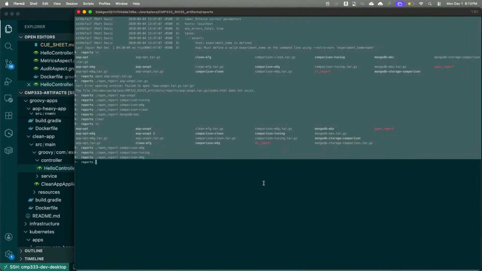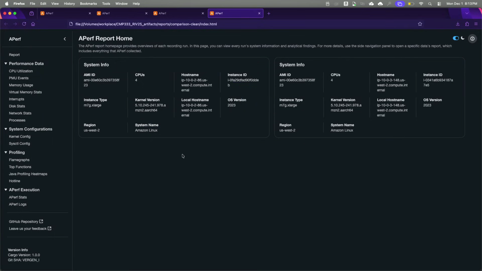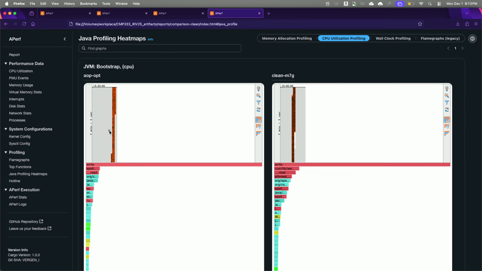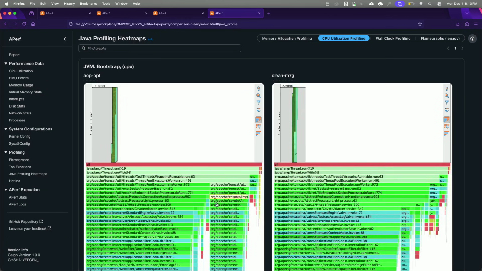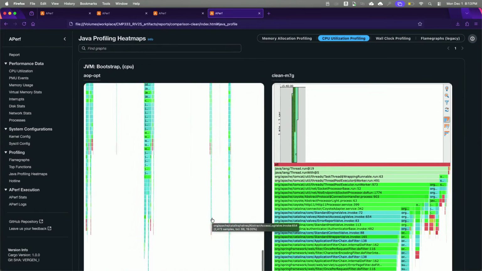And we can go and take a look at the report. These are all scripts just so I can open these up fast. And we'll just go straight to the Java heat maps. We can put these also side by side. And the thing to notice here is AOP optimized on the left, so that's the same code with all of our aspects. And then if we run the clean version on the right, one thing we notice is with the aspects, we still have these very, very deep flame graphs that are lots and lots of calls that we have to make just to make the code work.